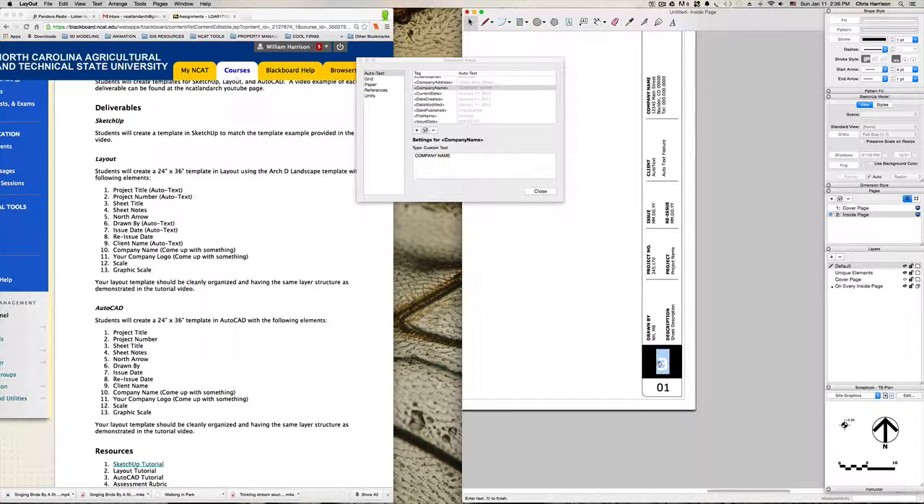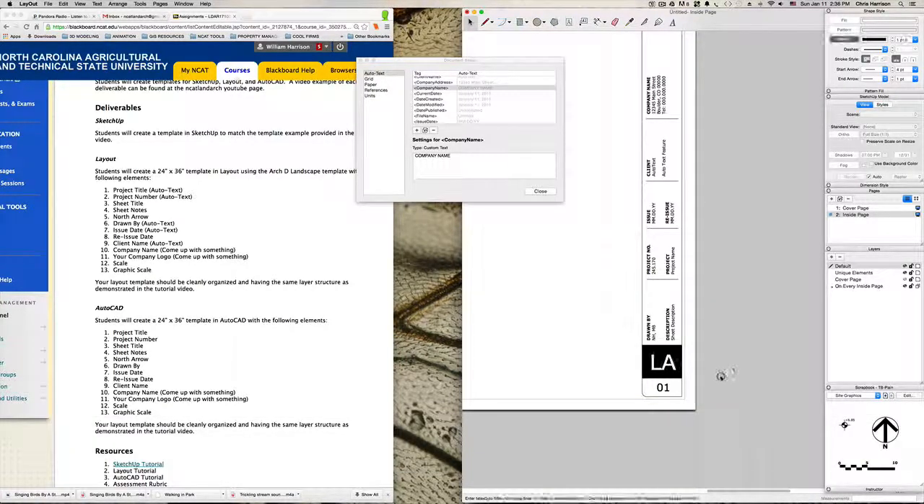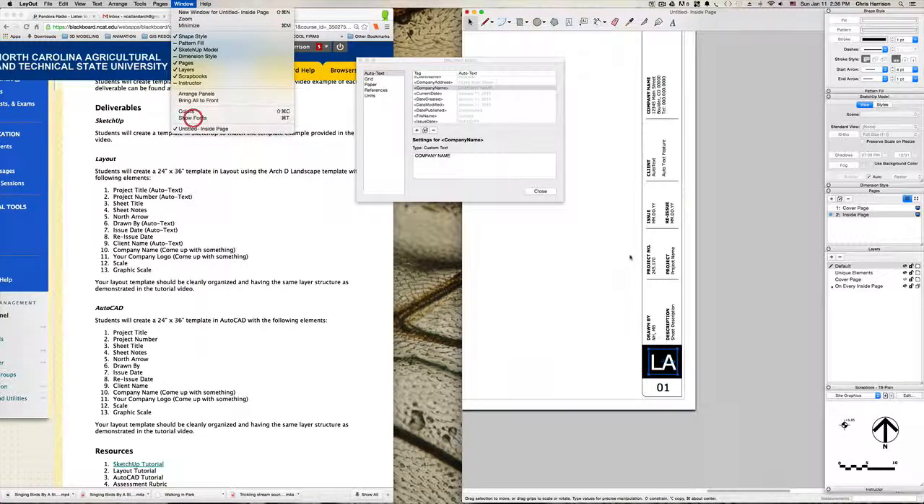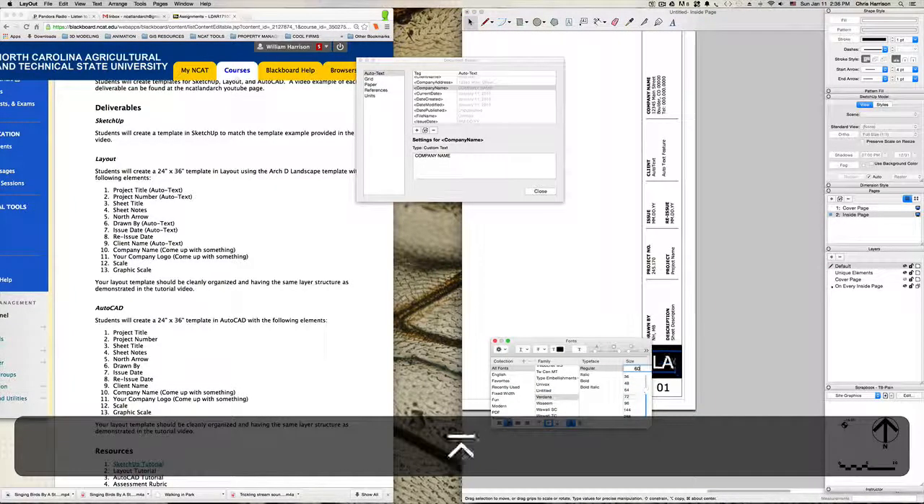This is not an auto text, but I want to go ahead and just make that into an LA for a landscape architect. And also I want to click on this and adjust the height of it a little bit to show you how to do that. I'm just going to go to show fonts. You can change your fonts here and change the size of it. So I'm just going to make this 60.